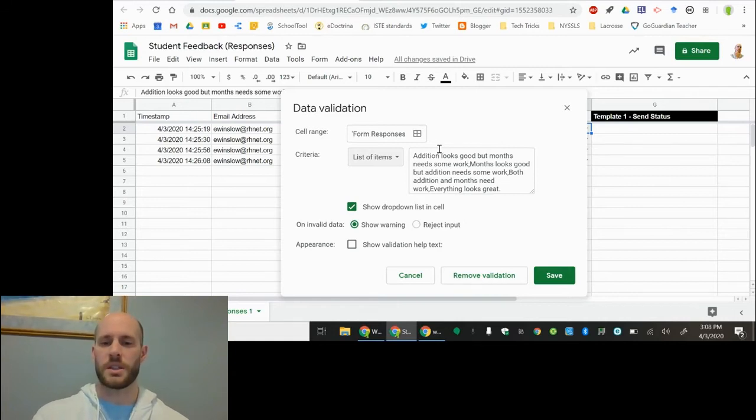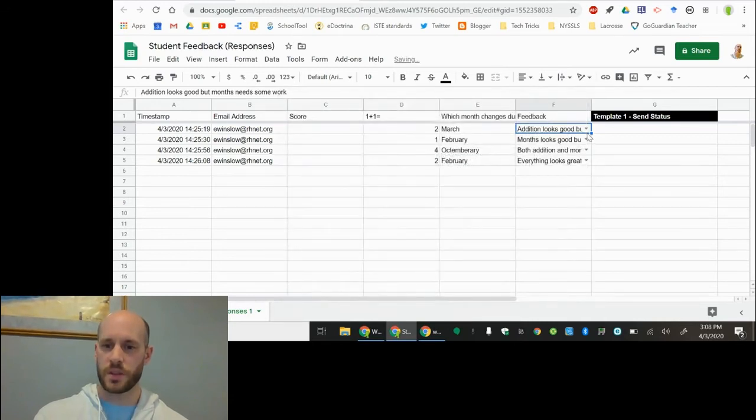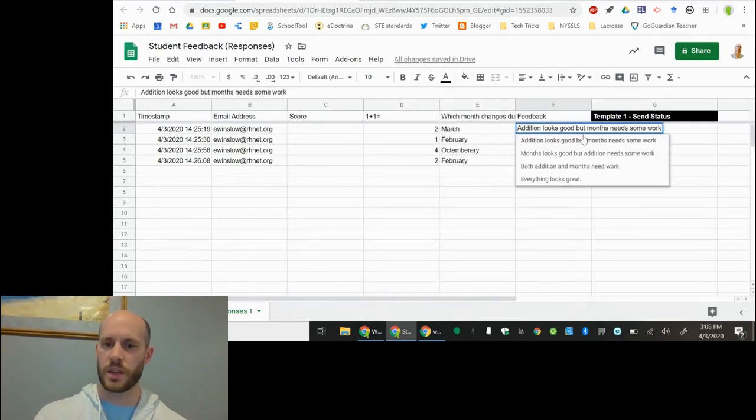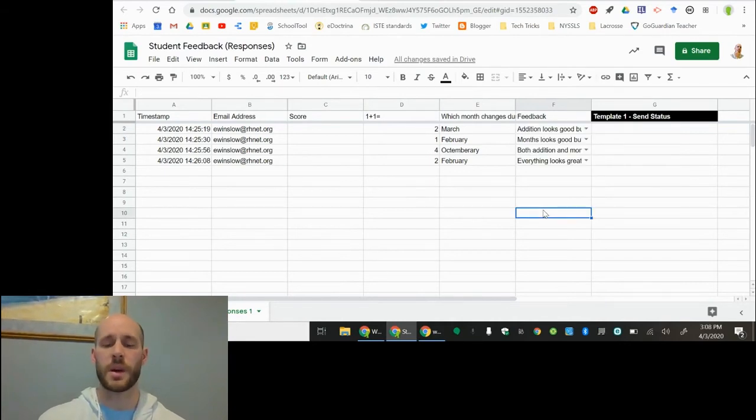But what that does is it puts into a list, and then as we hit save, we can see this little arrow here. We click on that, and we get to pick from a list of kind of canned comments. So it increases your efficiency. You don't have to type for each one. You can just kind of select whatever the feedback is that you want to give to the student.